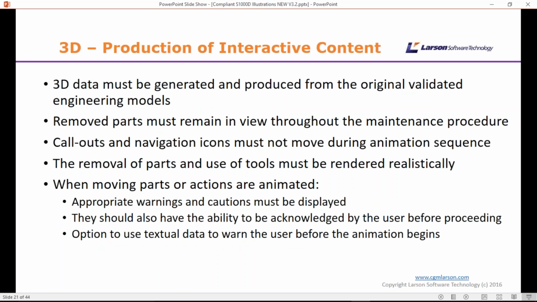So at the beginning I said it would need to be from an original validated engineering source. Regarding removed parts, these are some of the guidelines. Removed parts must remain in view throughout the maintenance procedure. In other words, if you've got this 3D file, the parts can't be removed and then disappear. They have to remain visible. Callouts and navigation icons must not move during the animation sequence.